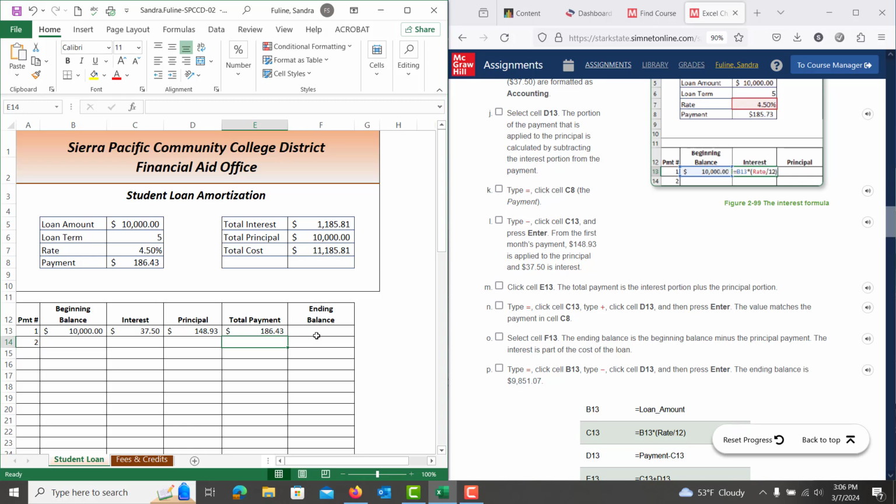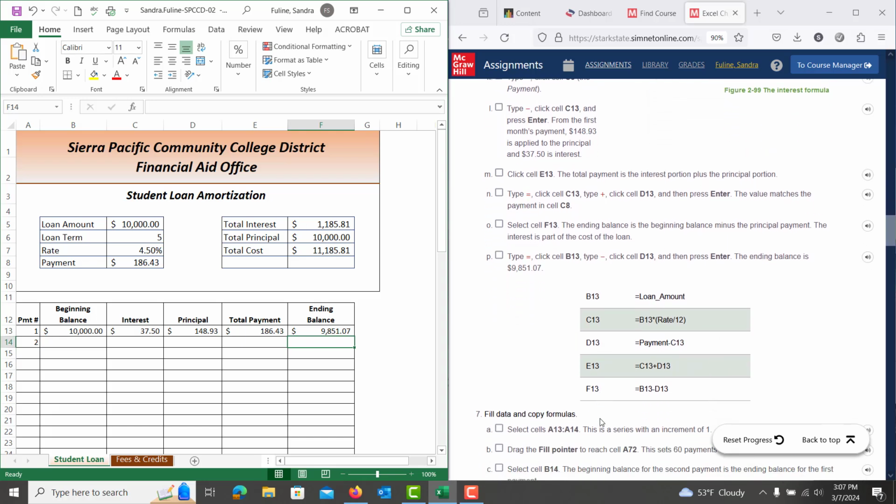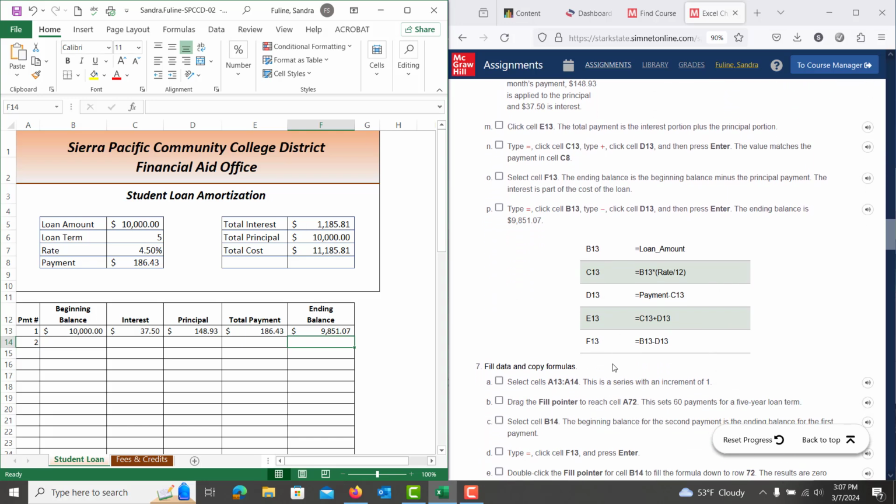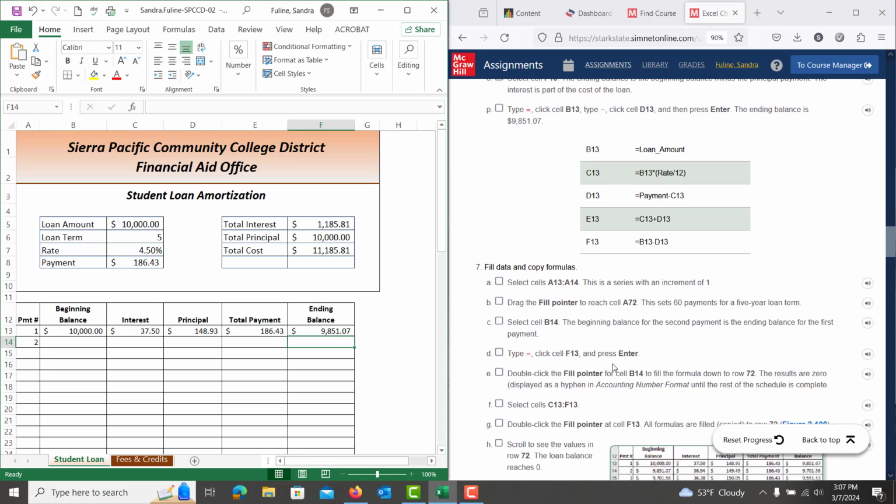And then we're going to select cell F13, and we are going to type in equals. We're going to click on cell B13, then put in a minus sign, and then we're going to click on cell D13, and then hit enter. We'll see our ending balance here is 98.5107. You've got all the different formulas mapped out here in your directions.